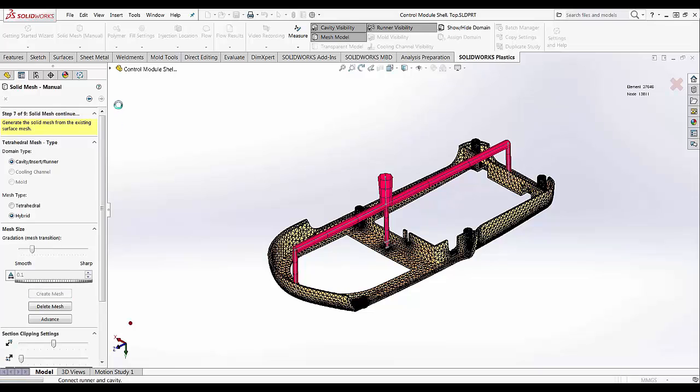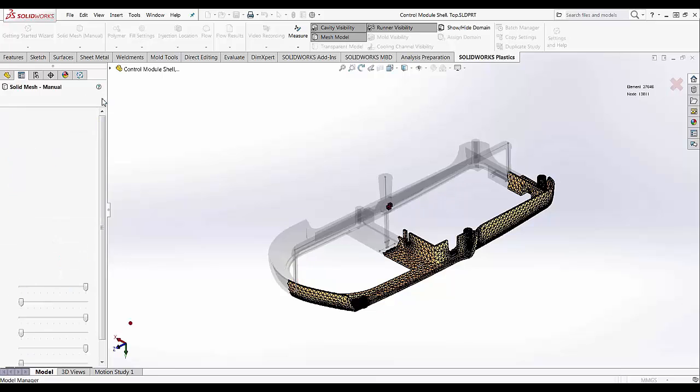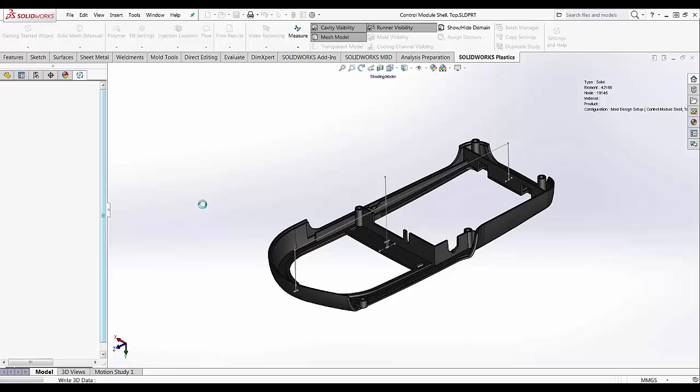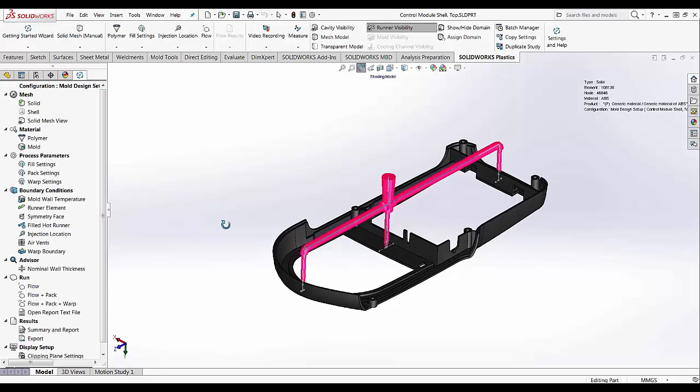Now let's quickly move through the rest of the steps in the mesh wizard to create the solid mesh from the surface mesh we just generated. Now after the solid mesh has been created, we'll navigate through the rest of the setup process and have SOLIDWORKS have all the plastic setups saved locally.